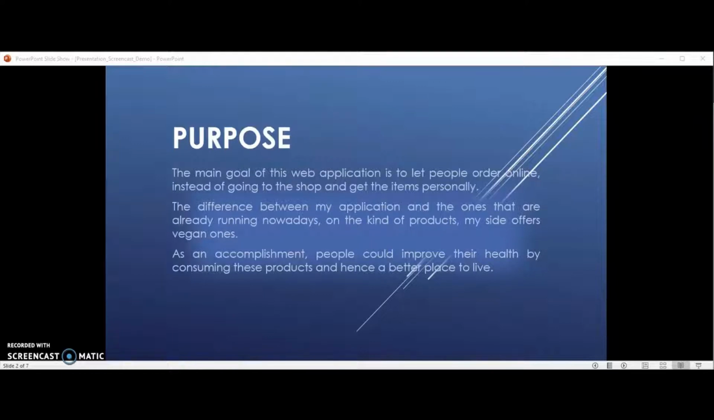Here the competitive difference comes up, being that people want to improve their health, but they don't know where and they don't know how they can get such food.